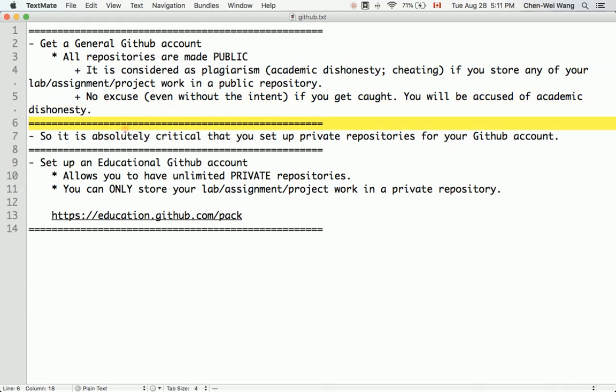It is absolutely critical that we set up private repositories for your GitHub account. A general GitHub account will charge you for any private repository. So that's why we have to apply for an educational GitHub account. If you have your York student status, then you can definitely apply for an educational GitHub account for free. So this is why we want you to do it.